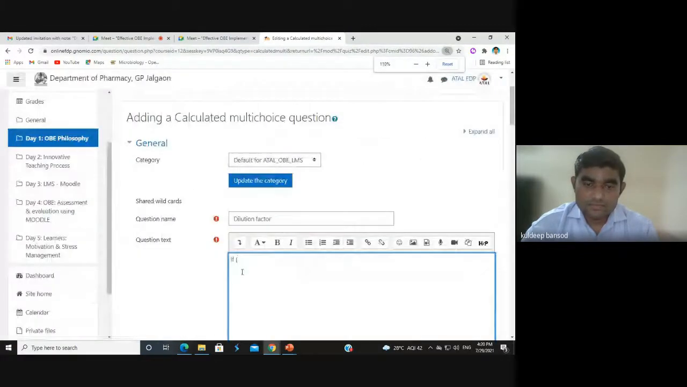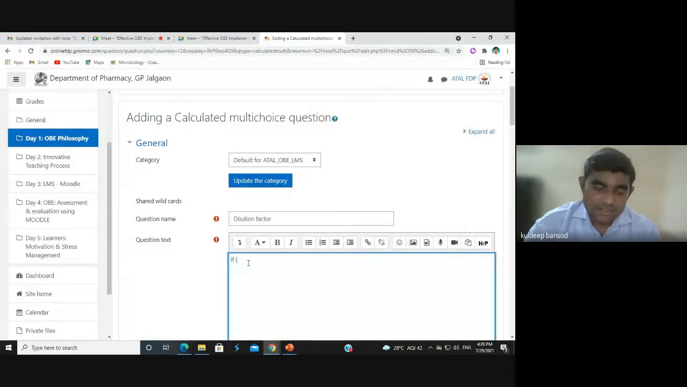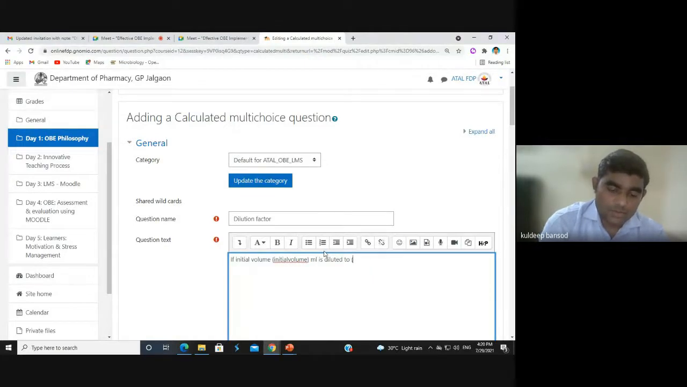Sorry, this bracket should be there. Initial value bracket close mL. If initial value mL is diluted to final value, diluted to final value bracket close mL.